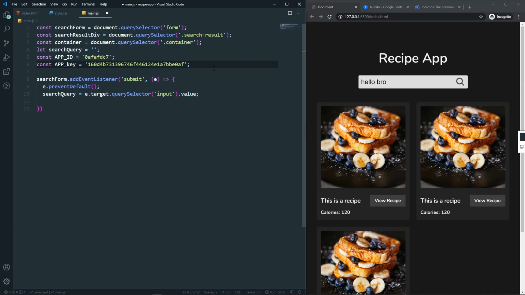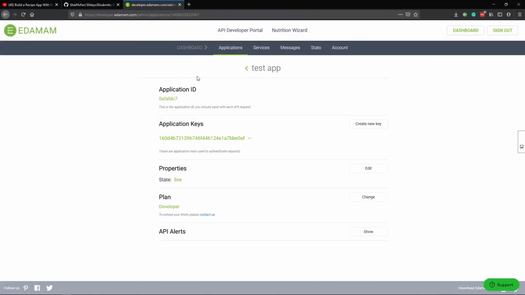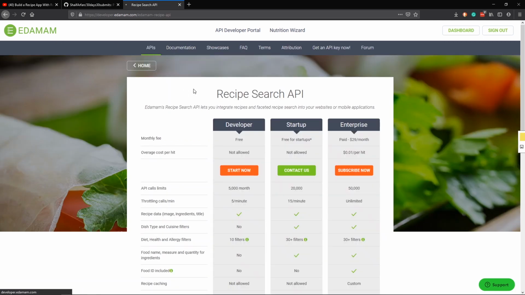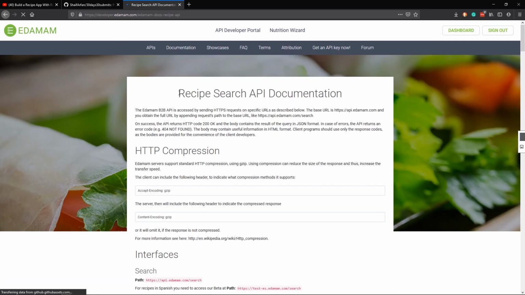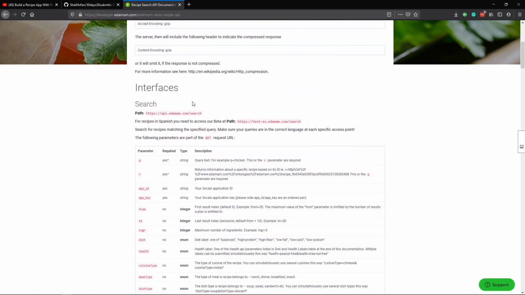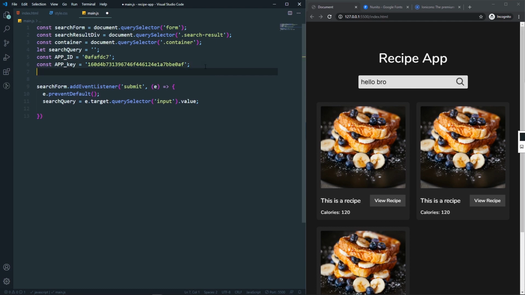So how are we going to fetch the API? For that you need to come to the documentation. Come to the documentation and search for recipe search API documentation, and here you can see that we have this documentation for the recipe search API. We have our base URL, which is api.edamam.com. I can just copy this base URL, and also create a variable for it, so base URL.